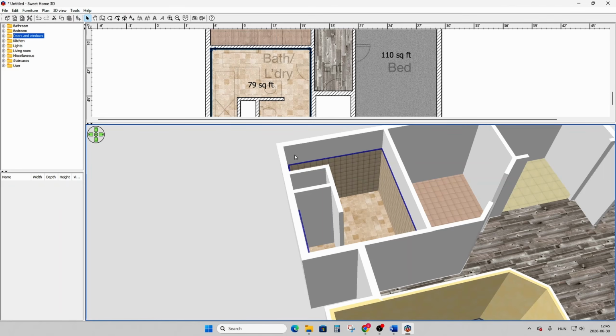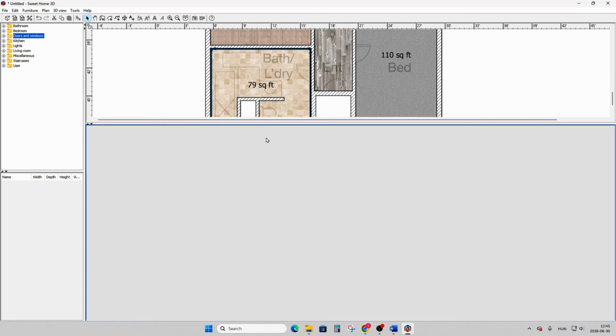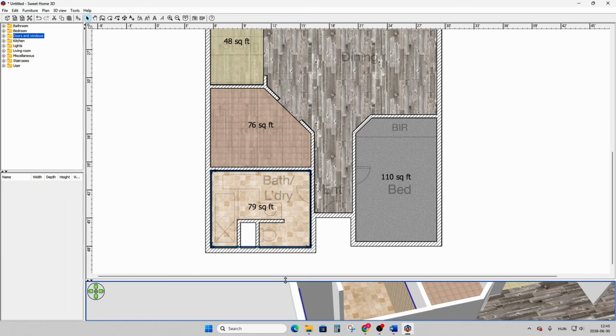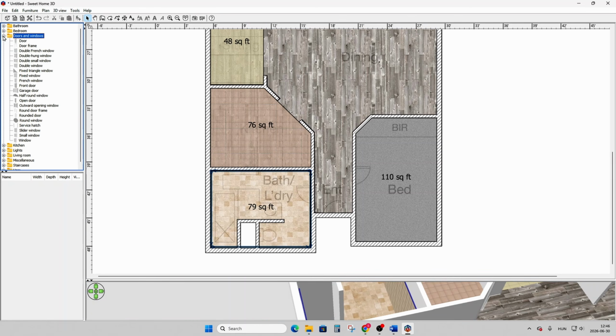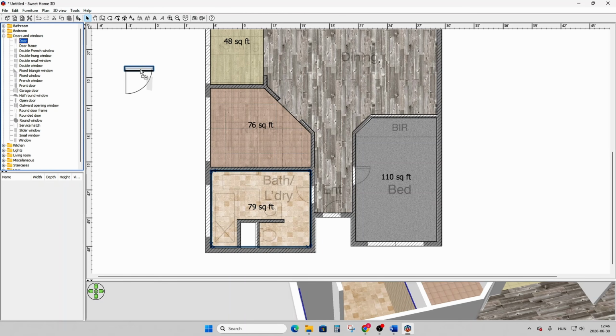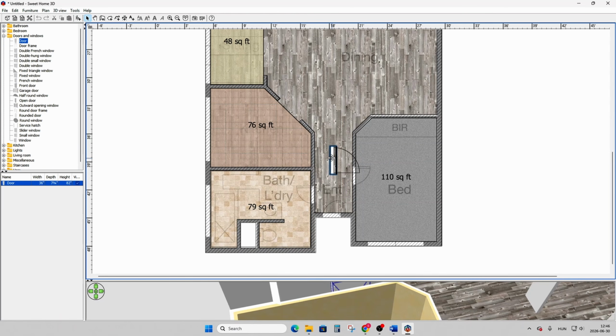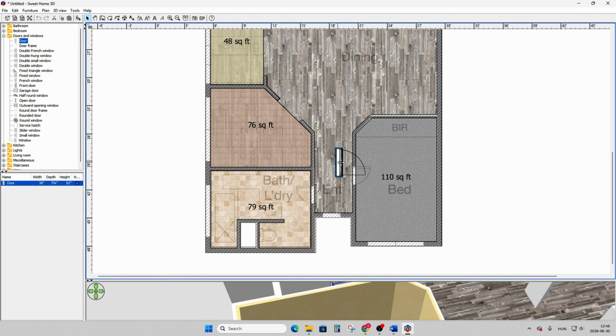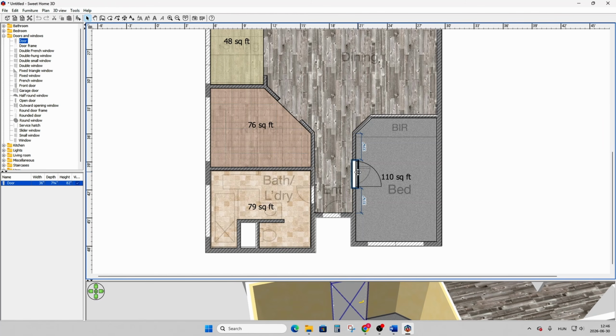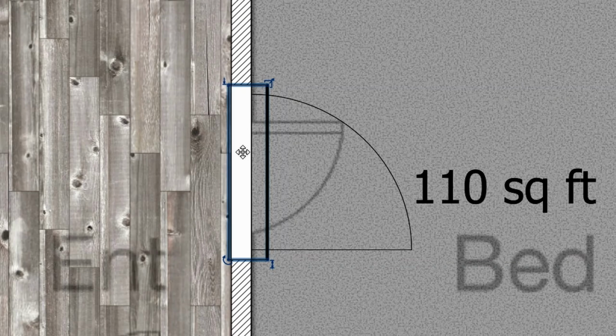Next, add doors and windows to your plan. Enlarge the plan view area. Go to the furniture catalog on the left side. Select doors and windows. Select the model. Click and hold down the left mouse button, and drag the door to your plan. If the magnetism tool in the toolbar is active, you can place it directly inside the wall.